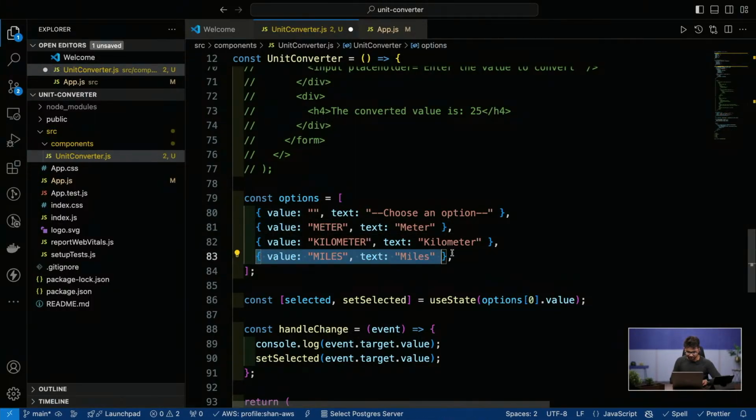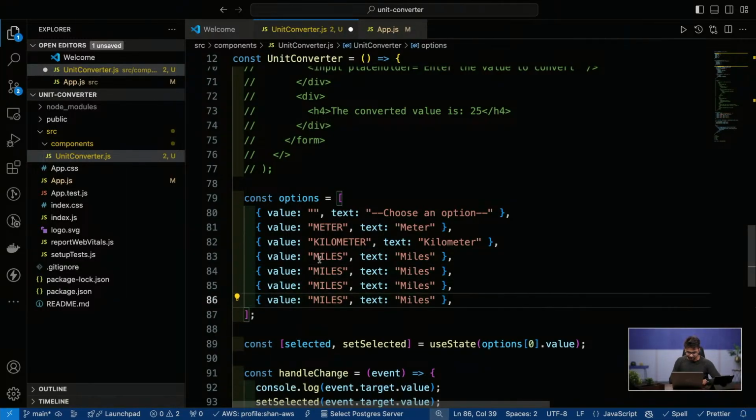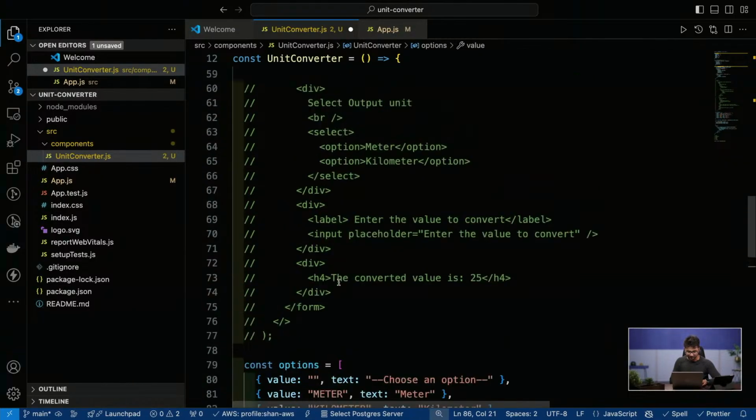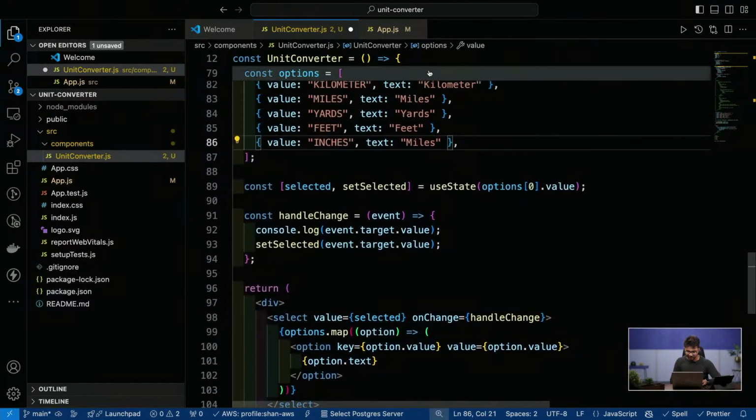Then we will provide some more options because we have 6 options, right? And then we will write yards and yards, YRDS, yes, correct. Feet and feet. Here we will write inches. I think we wrote it like this, right? Inches. Yes, correct. Then here also I will write inches.